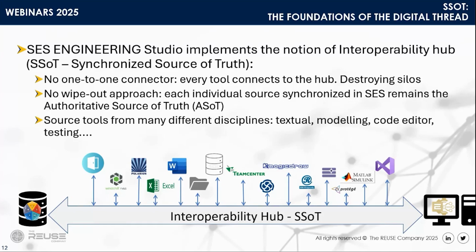The objective is to make sure they're consistent. So I don't want to have duplicates. I don't want to have contradictory statements. So the goal is to make sure that I understand globally the project. We're not wiping out the existing sources. So this is a synchronized source of truth. It's not an authoritative source of truth.